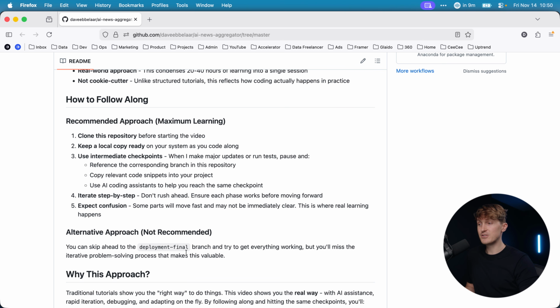So the alternative is really just going to the deployment final and looking at the README docs over there and then just deploying that. Like I said, that's also totally possible, but then you won't learn anything from it and you just have a cool news aggregator. But yeah, that's the approach.